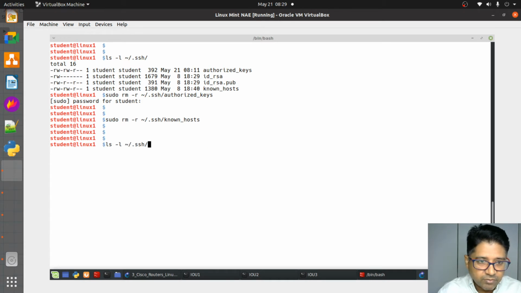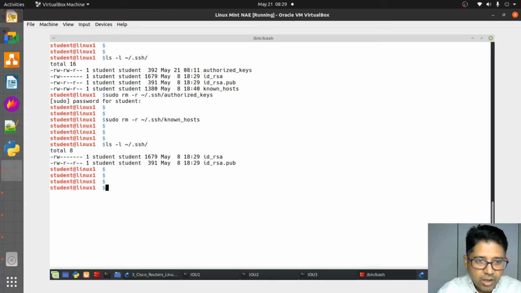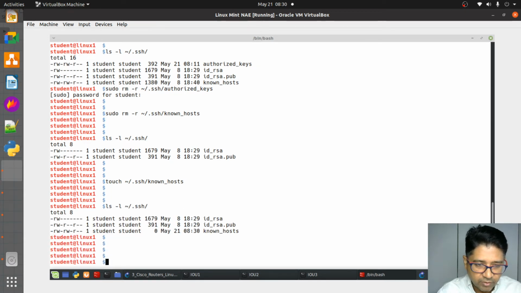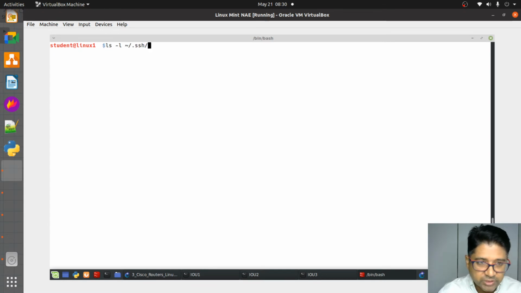Now I'm going to create the known hosts file from the beginning. I'm doing touch for a file that is known hosts. So you see I have an empty folder here, and I check that, and there is nothing.